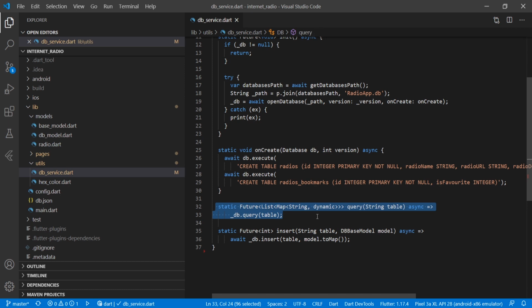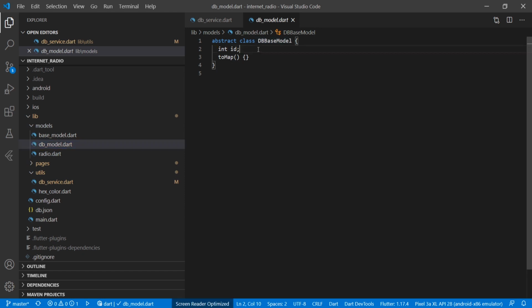So we also have two methods over here. Both are Future methods, and the first one is a query method, and we are just passing the table name in the query. And the second one is an insert method, and we are passing the table name, and then we are passing the model. So this model, DBBaseModel, which we created earlier, what we are doing here is we are providing the ID, then we are providing the toMap over here.